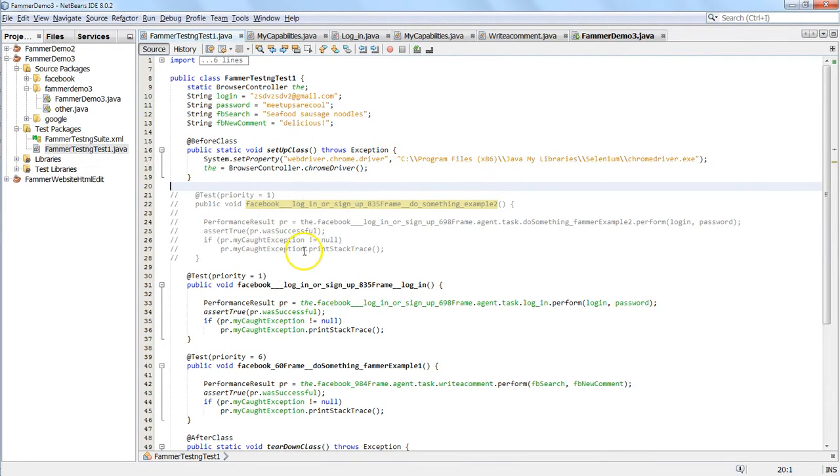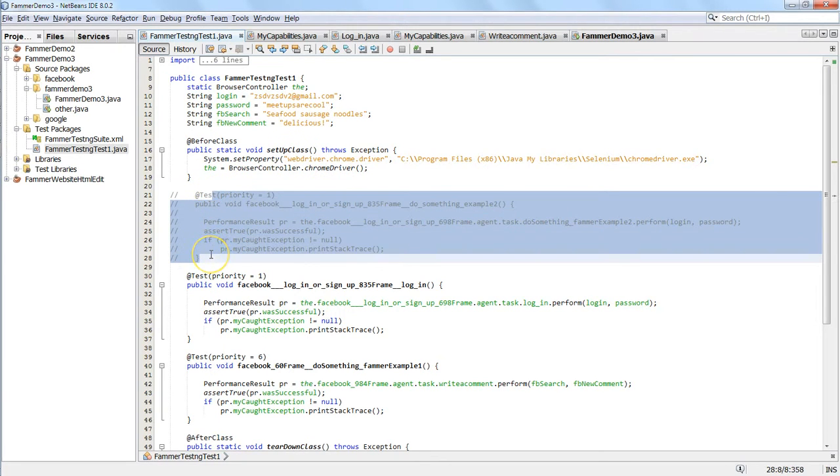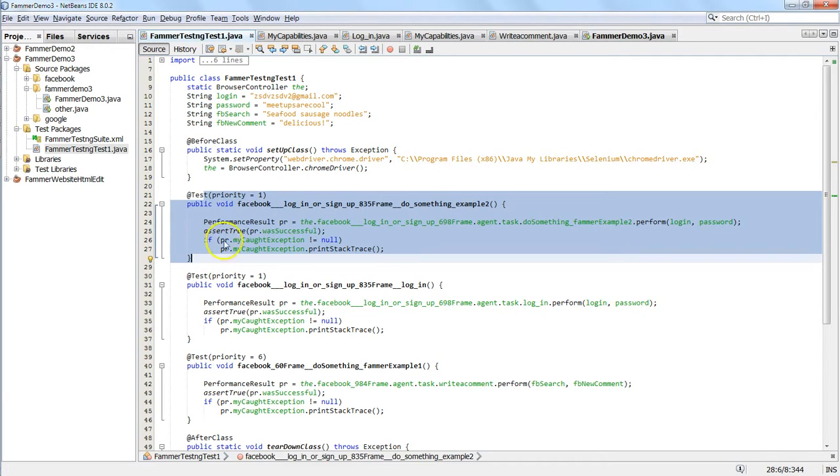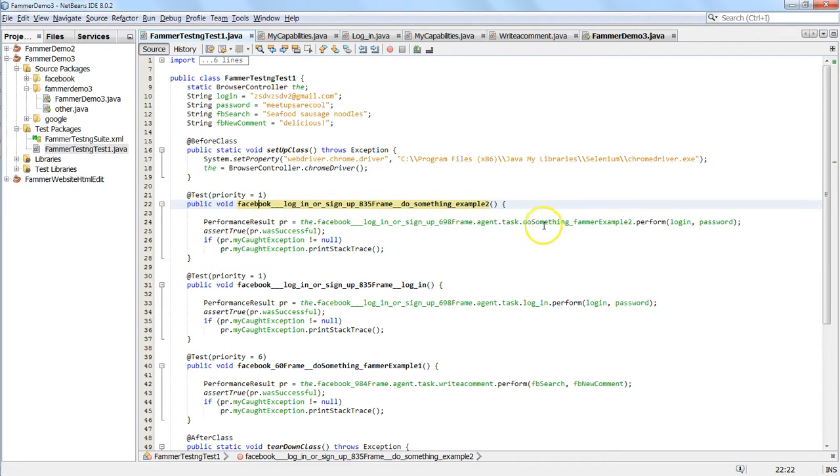So this is a file that initially is generated by Fammer Builder. It initially has a bunch of these example cases. Fammer is based on the frame agent pattern, which contains a frame, which is like an extension of the page object pattern, but the frame is allowed to be nested or shared between other frames, and the agent in the frame agent pattern contains the actions that you can perform on a given page.